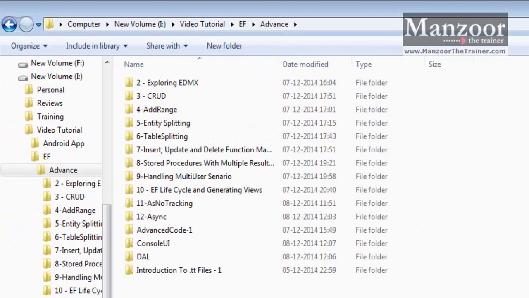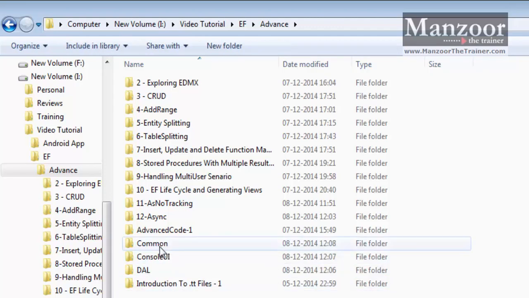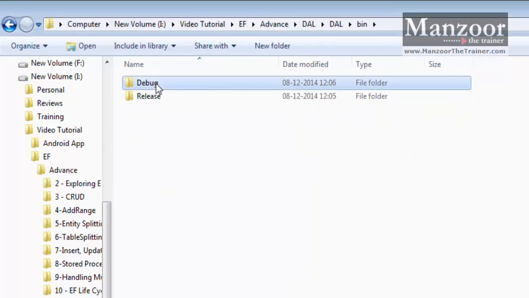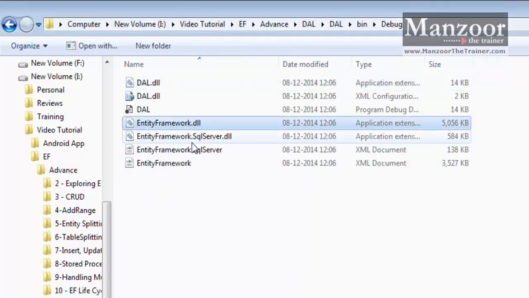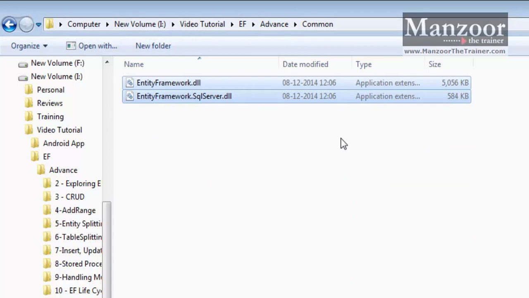I'll just right click and create a new folder. I'll name it as any common folder that I require. I'll add it here. So I go to DAL, debug, and I'll copy the Entity Framework and Entity Framework.SQL Server DLLs and paste them in the common folder. Now these are the DLLs which are common and I might be using in various projects of my solution.